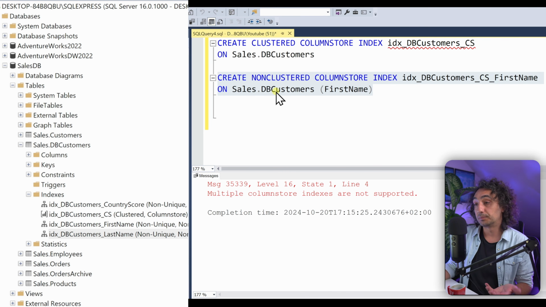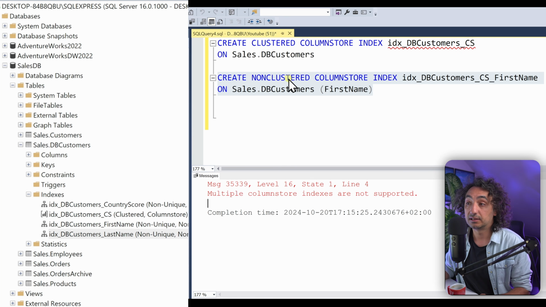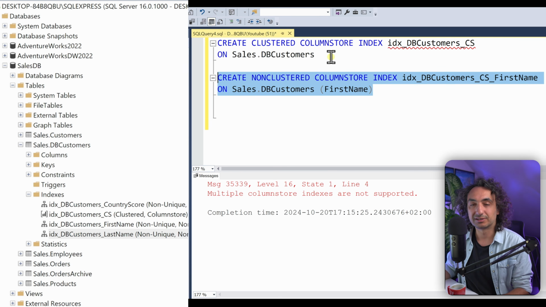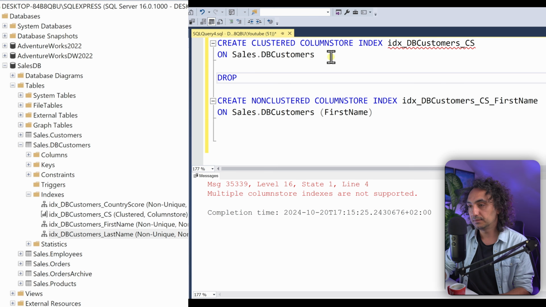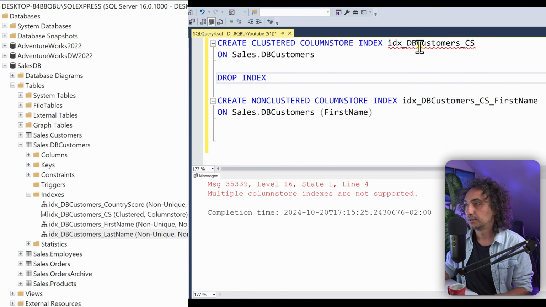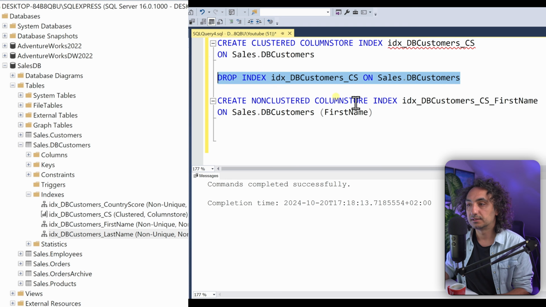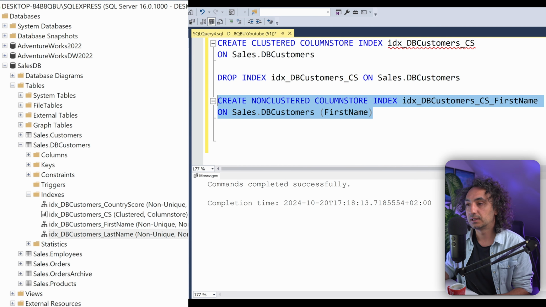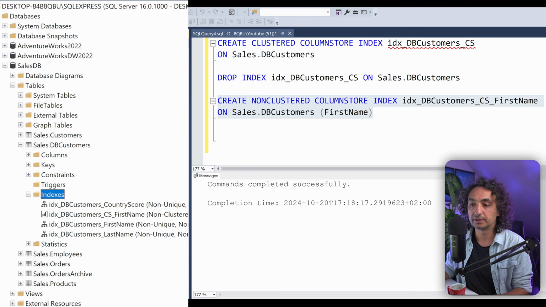So now, in order to practice, if you would like to create a non-clustered column store index, you can drop the first one and go and create the one that you need as a non-clustered index. So actually, let's go and do that. Let's drop the first one. So drop index, this is our index on this table. Let's do that, and once you execute, the non-clustered column store index is gonna work. And if you refresh over here, you will see that we have a non-clustered column store index for the first name.